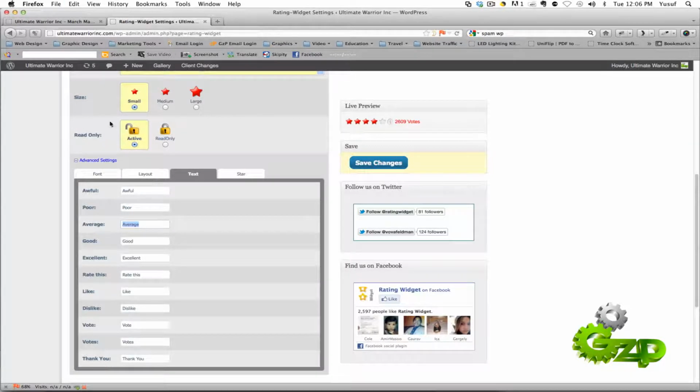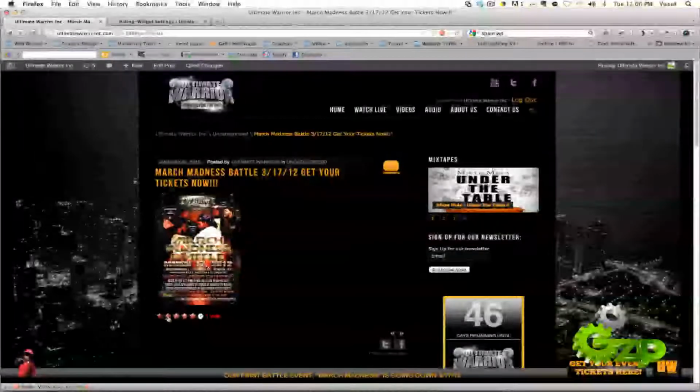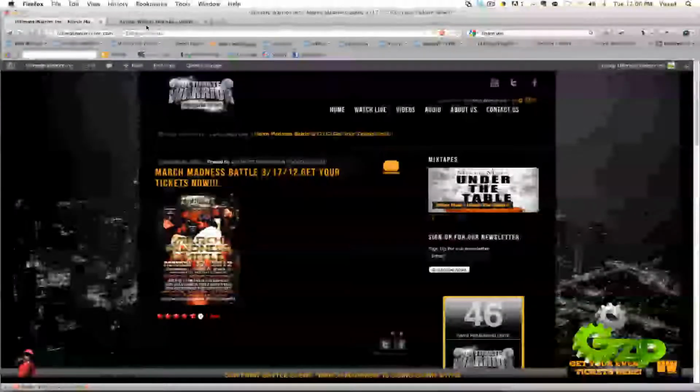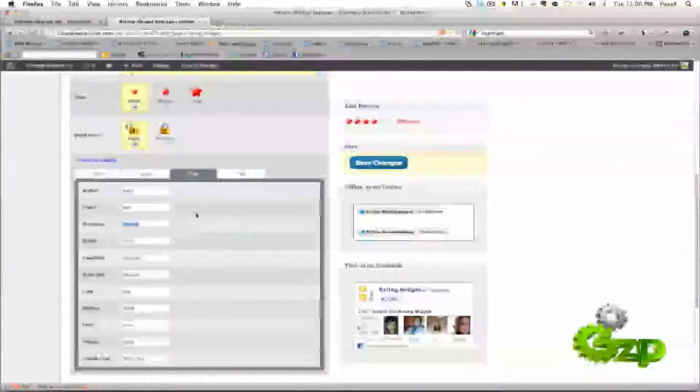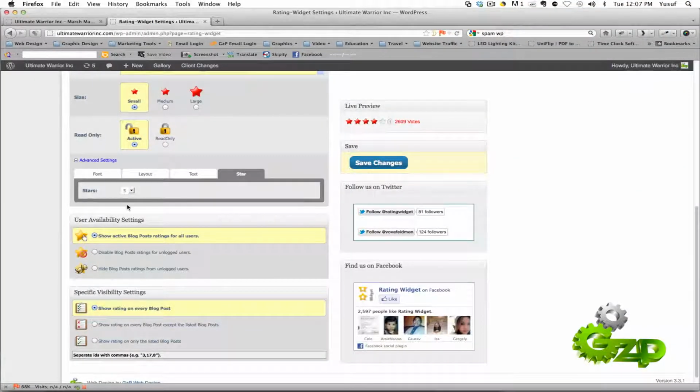That would just correspond to, as you can see here, awful, poor, average, good, excellent. So if you want to change that to something a little more suitable to what your website is, if you want to change it from awful to crappy, or whatever you want to change it to, that's how you do it in there. And then you can change the number of stars. You can go anywhere between 1 to 20 stars if you want.